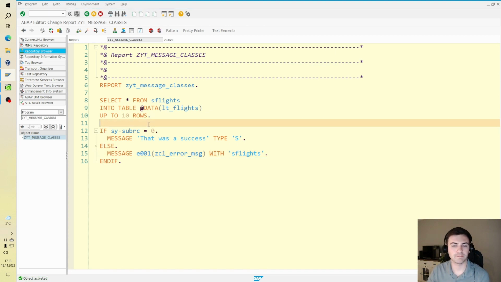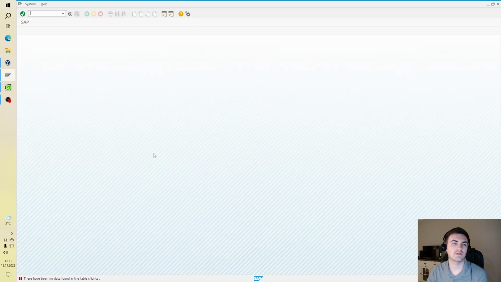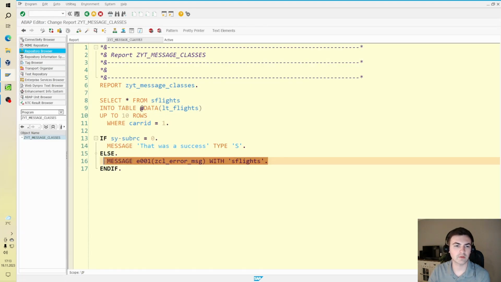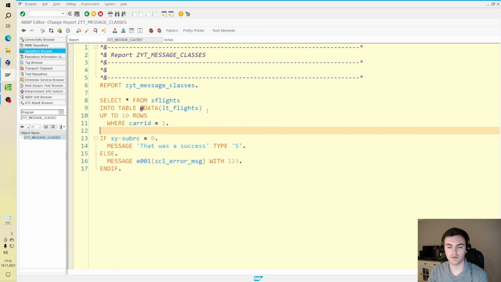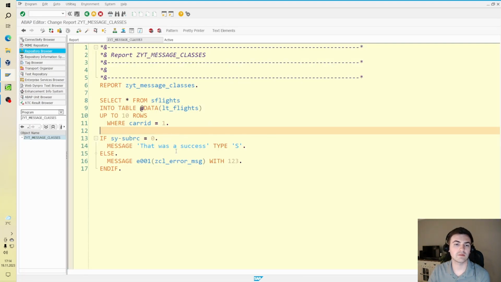Let's activate. And now we have a success message because it finds data. But when we add a where statement for, I don't know, carrid equal to 1, activate again, it finds no data, and you can see it has given an error message. There have been no data found in the table as flights, so the variable has been pre-filled. And just to show that we can do it with any variable, you can do, I don't know, 1, 2, 3, which is like an int. You can see it's also pre-filled. So that's pretty cool. And that's the one way to do it.